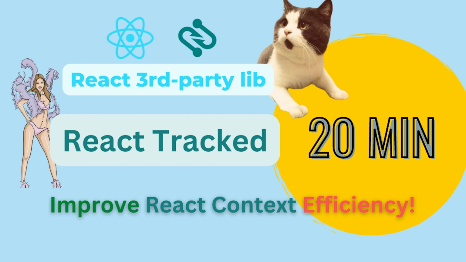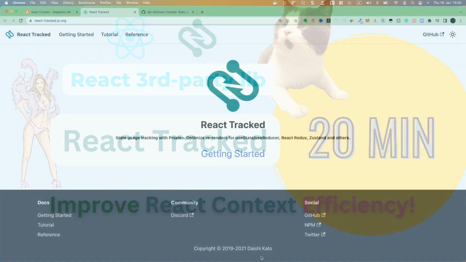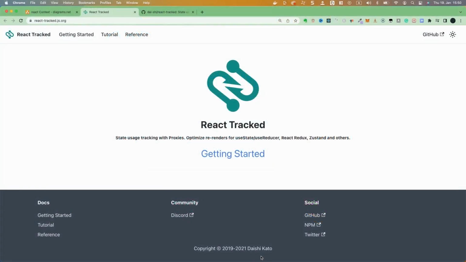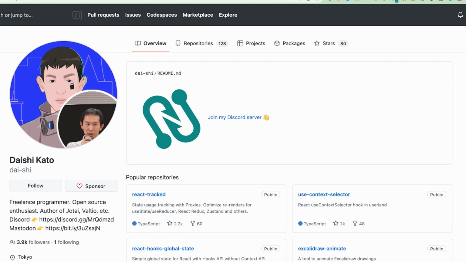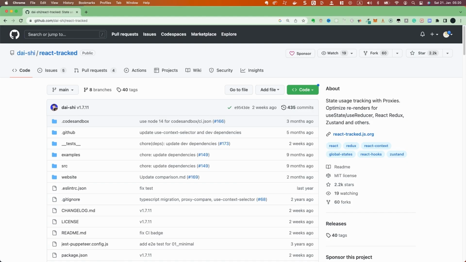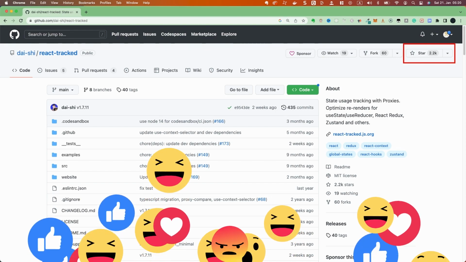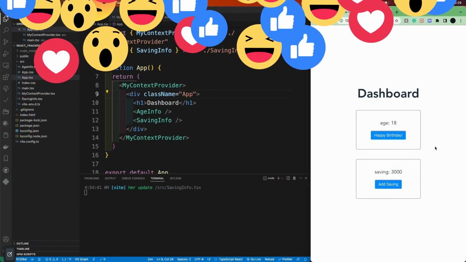Hi everyone, today I want to introduce you to a third-party library called react-tracked. You can use it to replace React context. It can not only improve React context efficiency, but it can also make the code simpler. The author is Daishi Kato. He is also the author of the famous state management library Zustand. Currently, it has 2002 stars on GitHub.